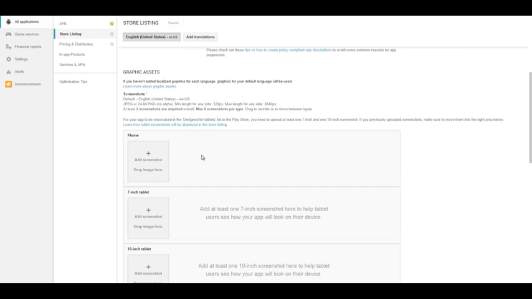So you want to take a screenshot of your app, exactly how it looks. And you can do that by either downloading an app that will allow you to take an image of the screen of your phone or tablet, or you can take screenshots of the emulator while testing your app in Como.